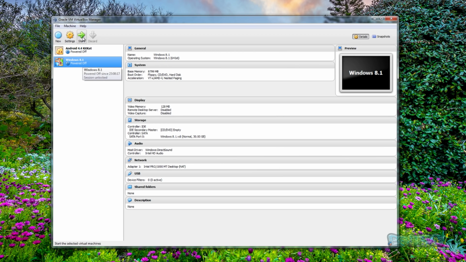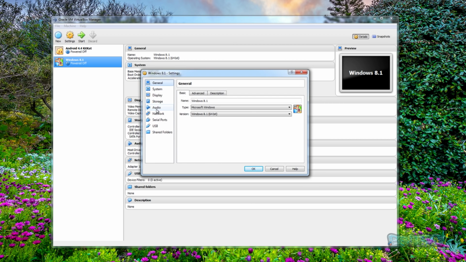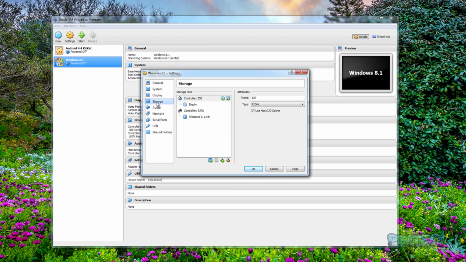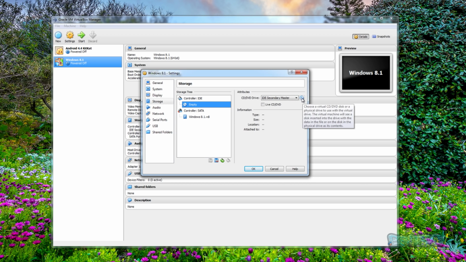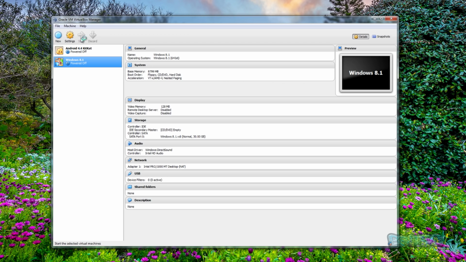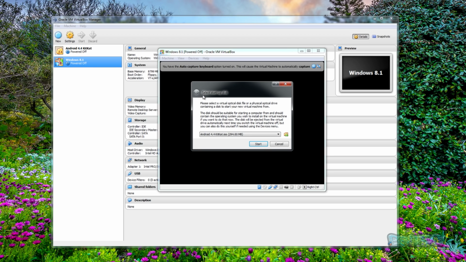We're ready to point it to our virtual DVD or ISO. We're going to click on Settings here, just to show you can do it a couple of ways. Storage, then the empty controller here, and on the right hand side you will see a virtual CD-ROM or DVD drive here. That's the virtual one, and you can locate your ISO file, or you can just click Start and do the same thing and just locate your ISO file.